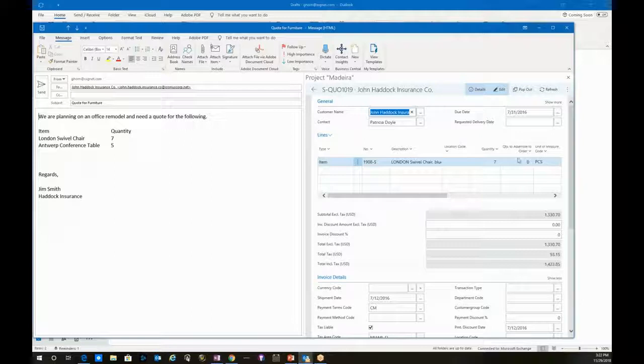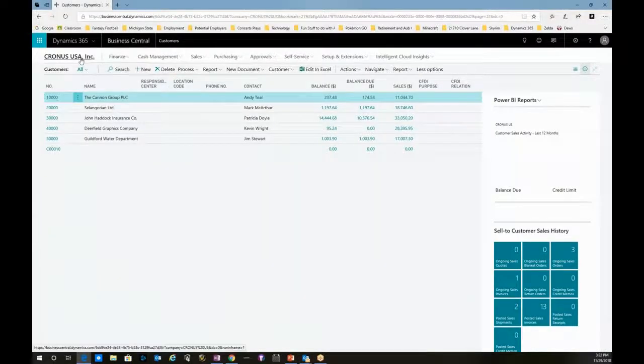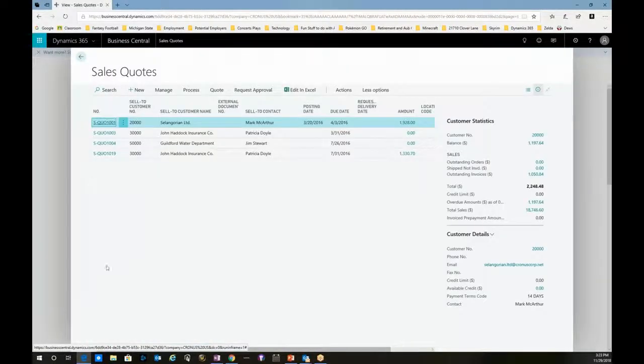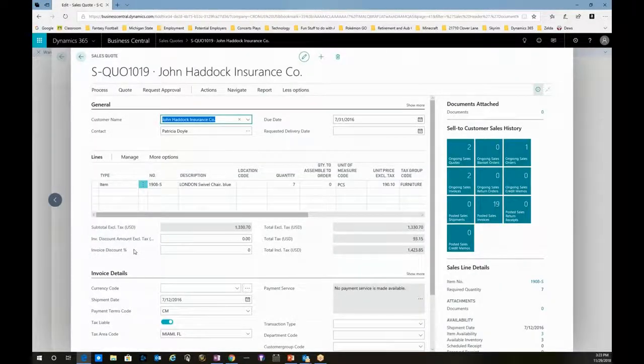And just for demonstration purposes, I'm going to go back and show you that quote 19 has been created inside Business Central. As we go back and I go into sales quotes, you'll see that there's quote 19 that I had generated right from Outlook. So some pretty cool stuff, using business intelligence to eliminate data entry.